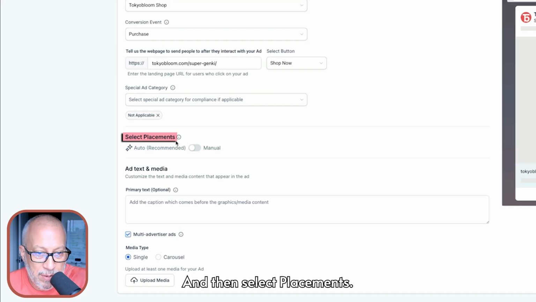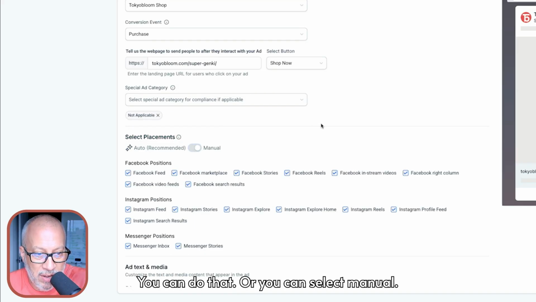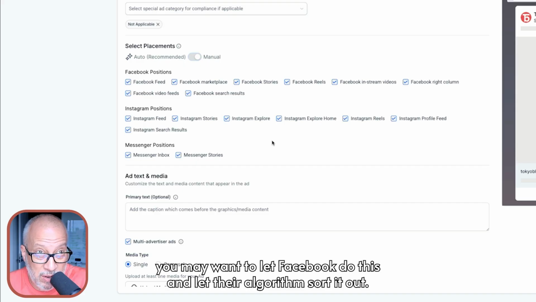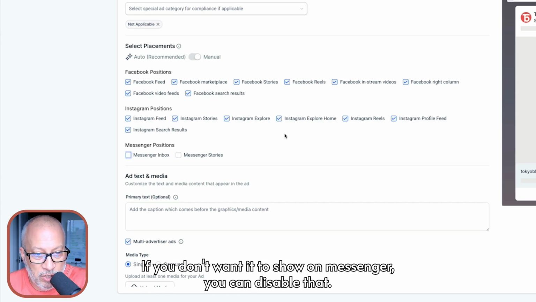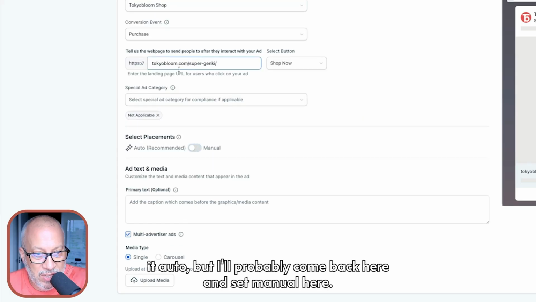And then select placements. You want Facebook to decide where they're going to place it. You can do that, or you can select manual. Typically, I like to do manual, but in some cases when you're experimenting, you may want to let Facebook do this and let their algorithm sort it out, and then you can figure it out from there. But you have the option to check whatever you want here. If you don't want it to show in Messenger, you can disable that. So for now, I'll just leave it auto, but I'll probably come back here and set manual.